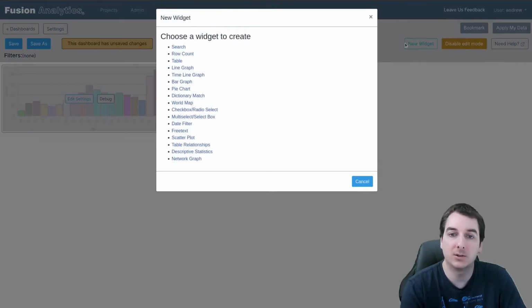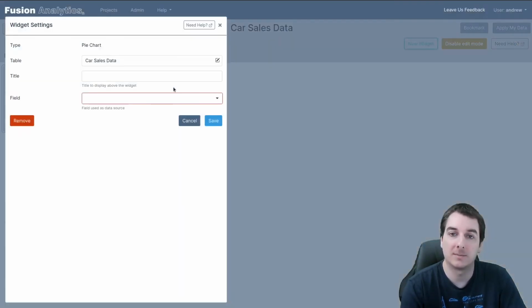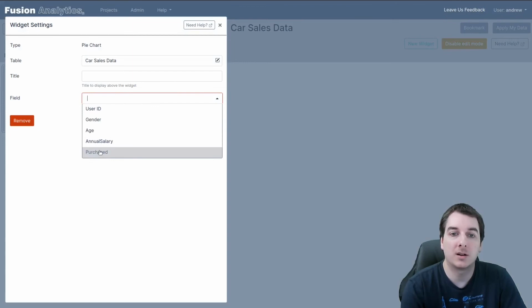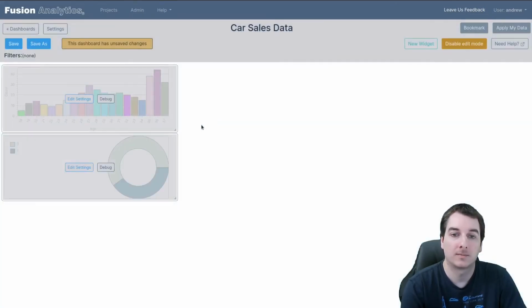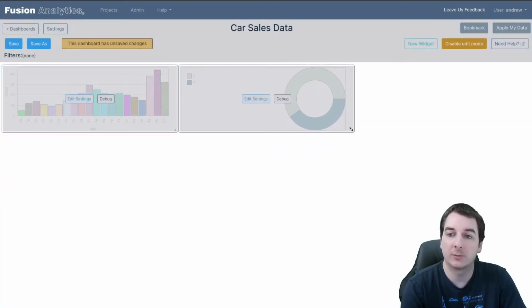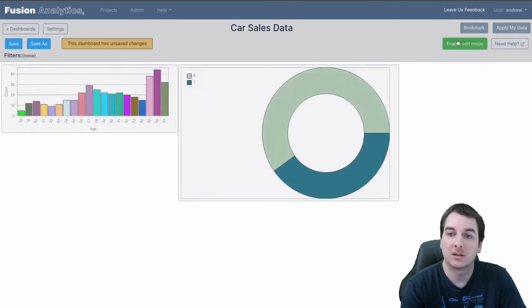If we go back to New Widget, let's add a pie chart this time. And let's add the pie chart on the Purchased field. You can move widgets around and we can resize them like this. And now we can see the breakdown of who purchased a vehicle and who didn't. You can see hovering over this wedge, 59% did not purchase a vehicle and 40% did.